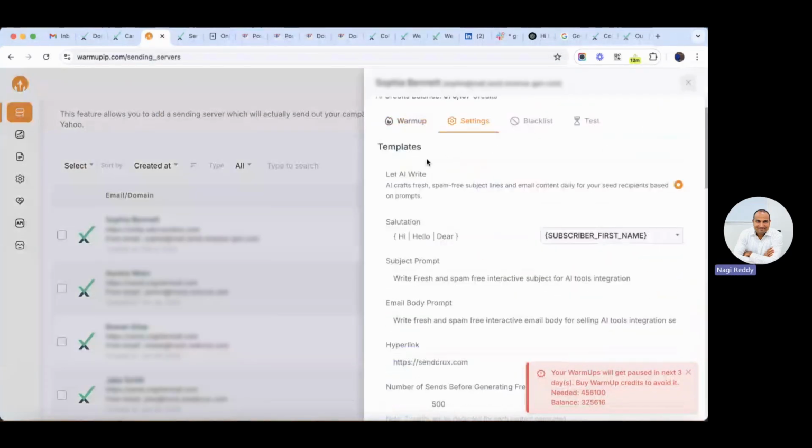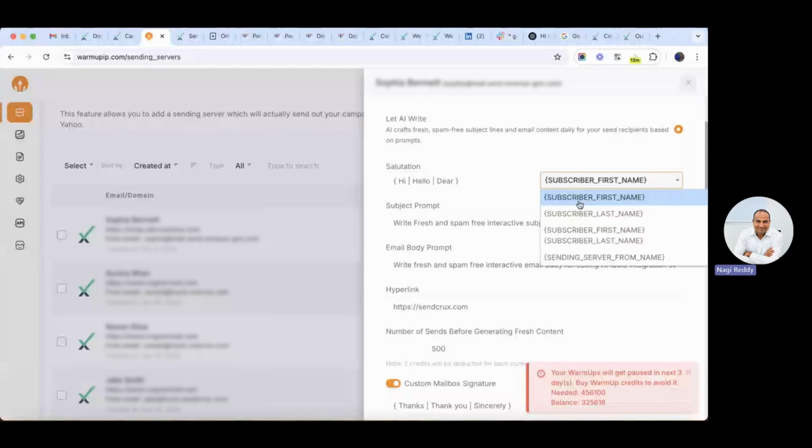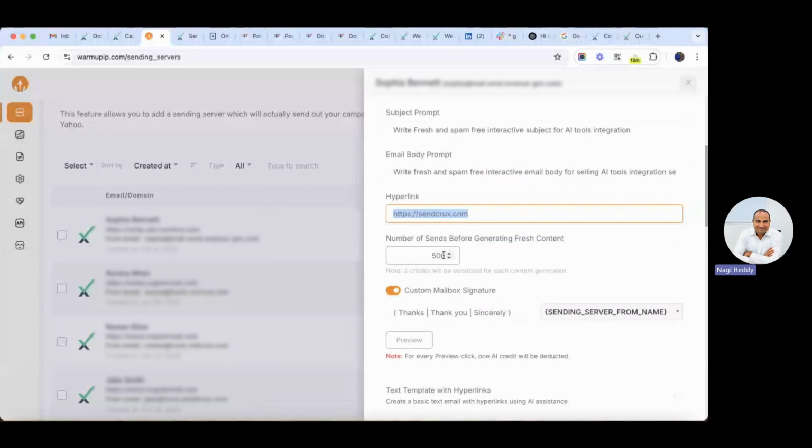AI will write, just keep this, hi, hello, dear, it's dynamically changed and takes the first name. Our CSV list has a first name and last name. So you can choose the first name here, and the prompt, you can write something like this, and then the subject line like this, and the hyperlink that you want to use, keep it here. And you can mention after how many emails you want to send fresh content. For example, if you keep 10 here, it's going to generate content. It's going to consume this many credits every time it generates new content.